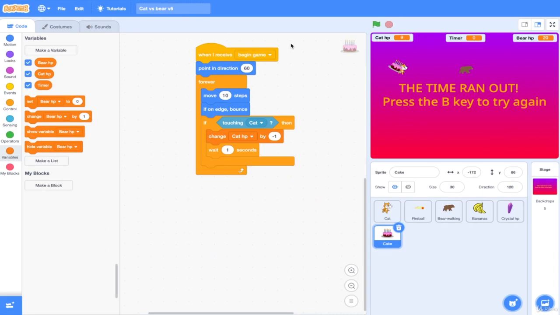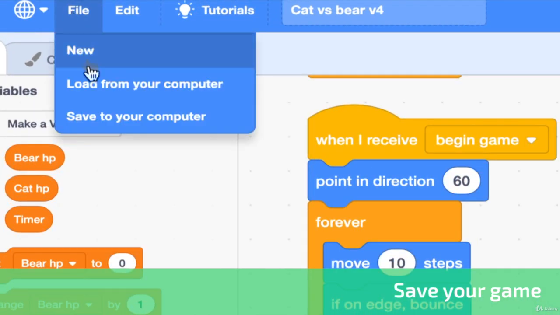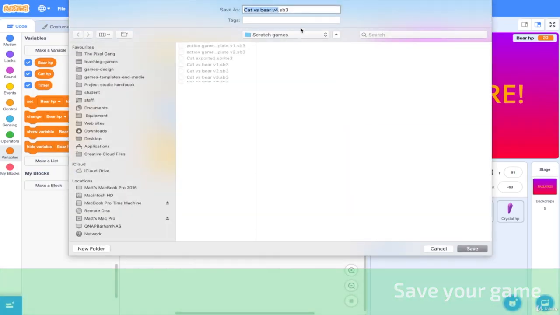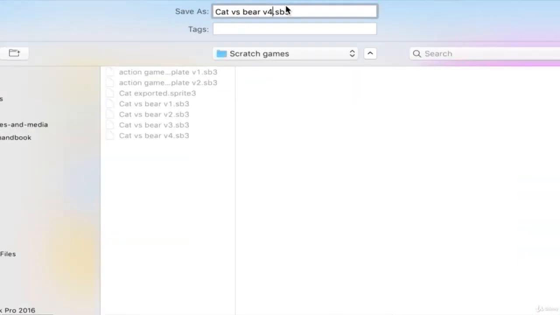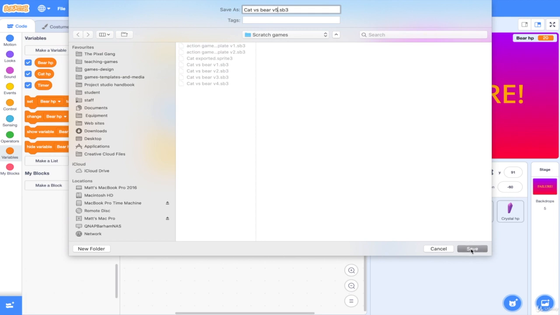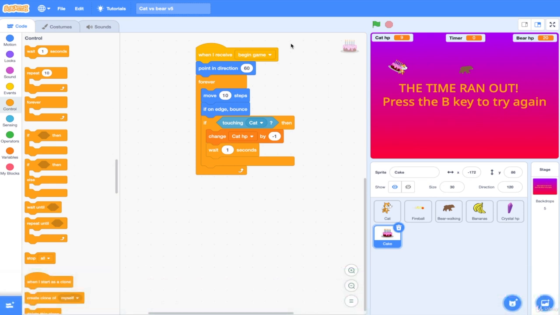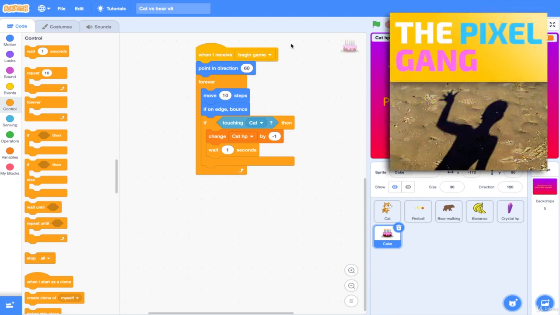I think we've learnt enough for this lesson, so I'm simply going to go and save the game once more. File, save to your computer. I will version it to version 5, I think, and save. Please do go and experiment with some of the code we've learnt in this lesson, and we'll come back to complete this course, Action Game Coding Essentials, with the final lesson.